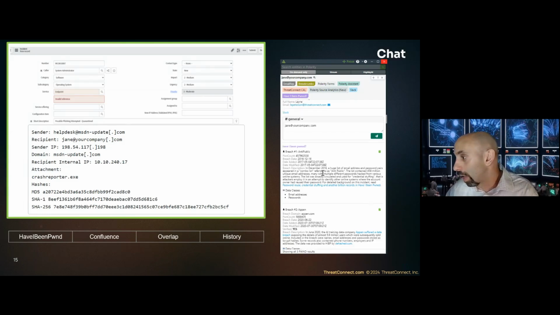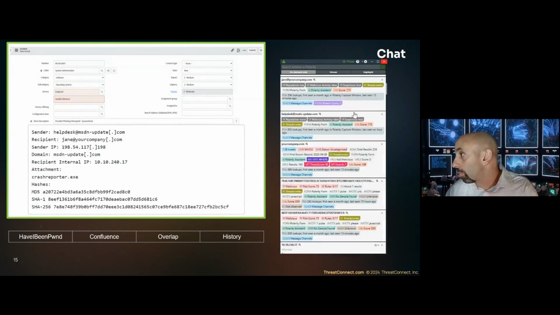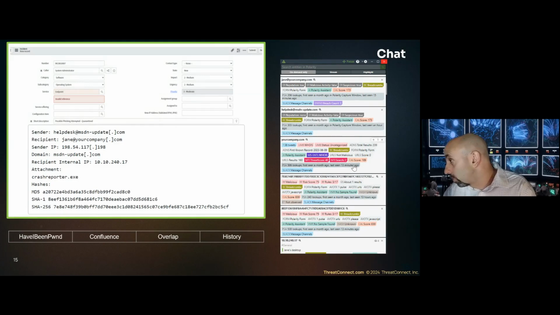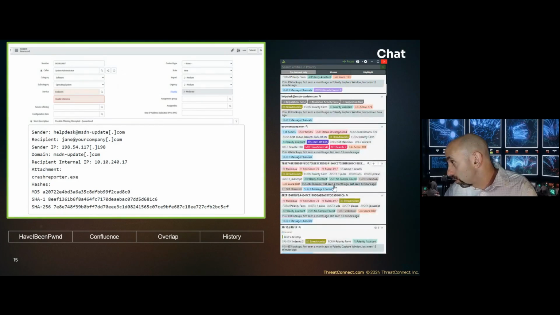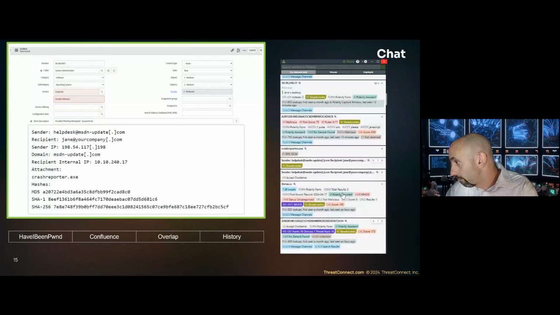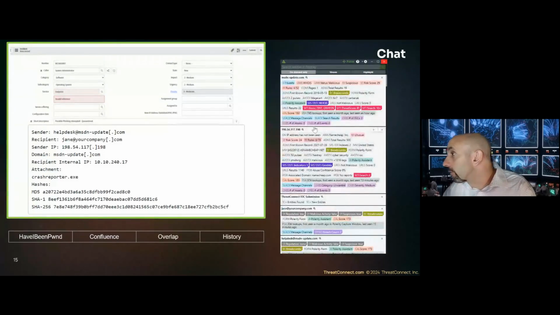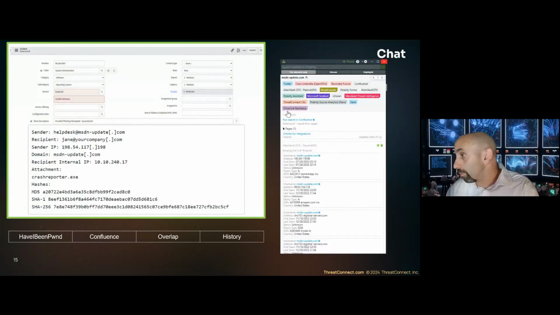So in this situation, I clicked that button and I pulled in the Have I Been Pwned data on that side. I also pulled back Confluence data. This one here. So whether it's Confluence, internal wiki, SharePoint sites, wherever it is that you keep data, we want to make it really easy to pull back that information.